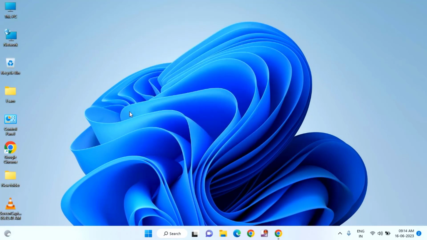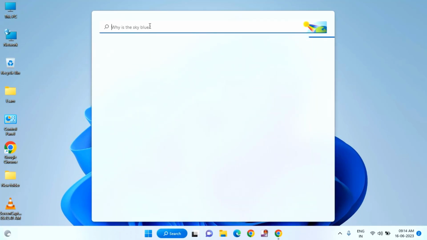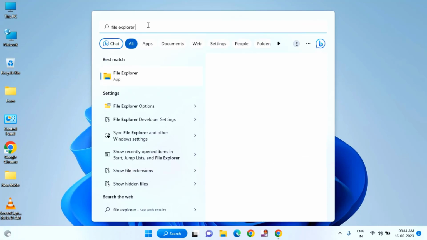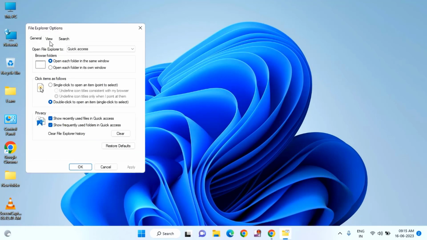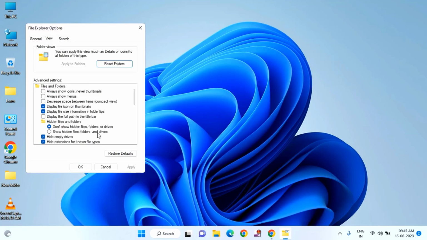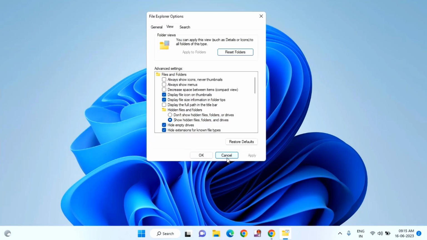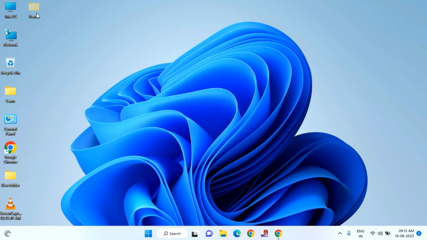So again, if you want to see this folder, you have to click on the start menu, then type File Explorer. Click on the File Explorer option. Again go to the View tab. Now you have to select Show hidden files, folders and drives. Just click on Apply and click OK. You can see the folder is now visible.